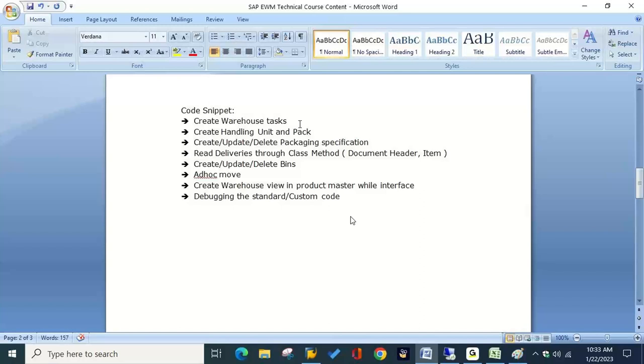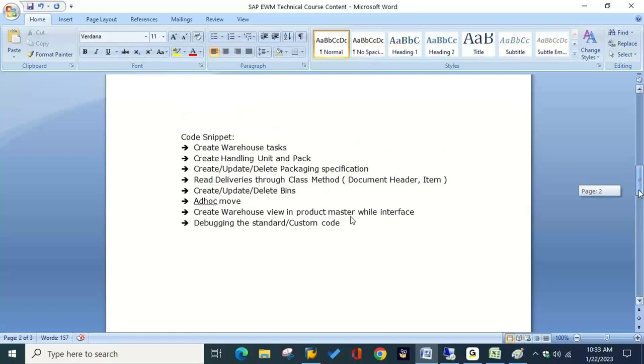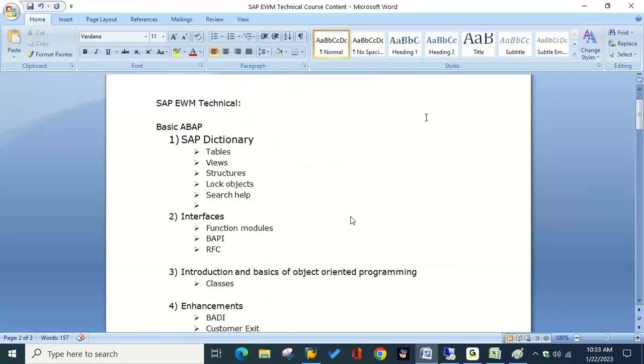Okay. So anybody with zero technical knowledge can join, is it? Yes. I will brush up the basic ABAP concepts, like what a dictionary object is, what a function module is, what a class is. I will explain everything as very basic concepts to understand.